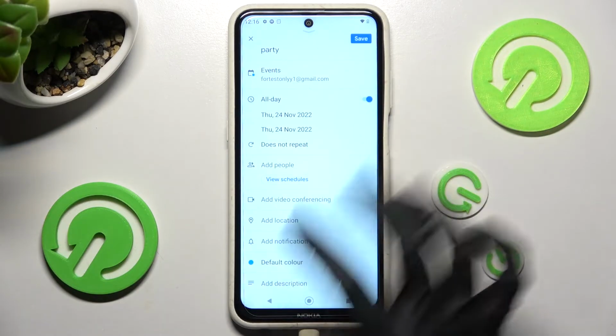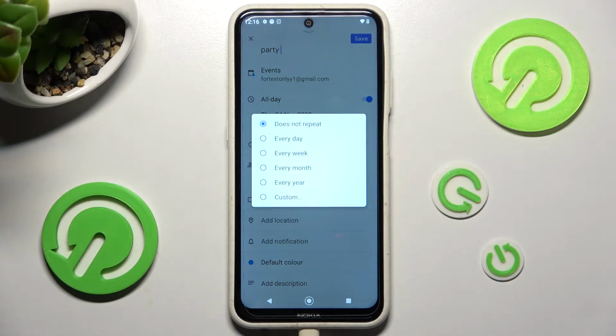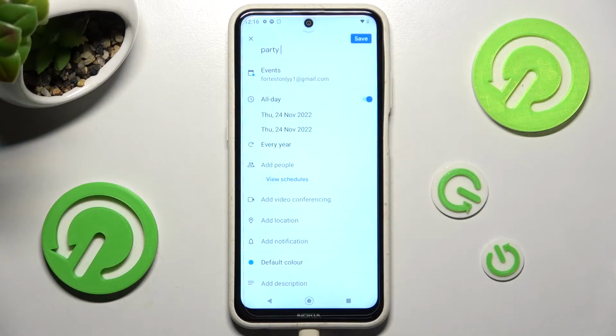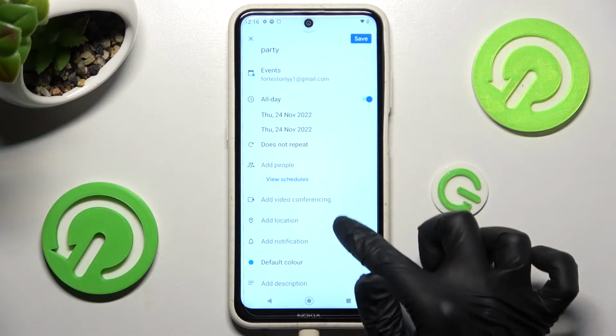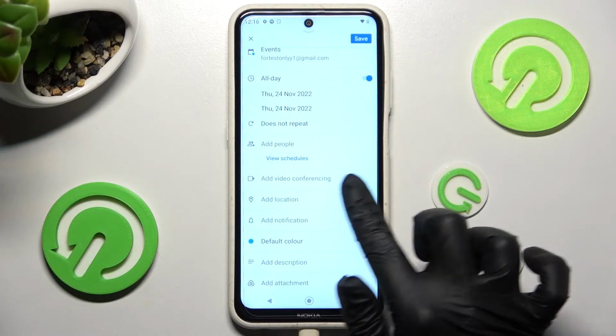Now click on Does Not Repeat and tap on one of those options if you want for your event to repeat. For example, every year. If you don't, just tap on Does Not Repeat. Now you can add people, videos, and even choose Add Location.